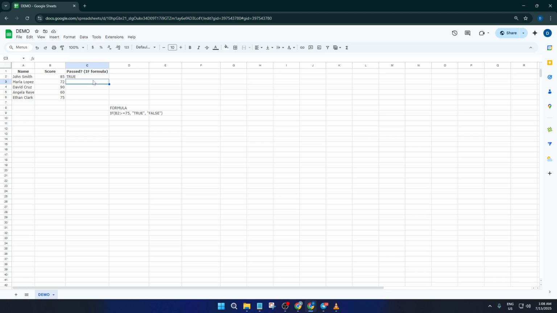Let's pause for a second. If you're new to formulas or worried about getting the syntax just right, don't worry. Google Sheets is pretty forgiving. Just make sure you include the equals sign at the start, use quotation marks around the words true and false, and you're good to go.